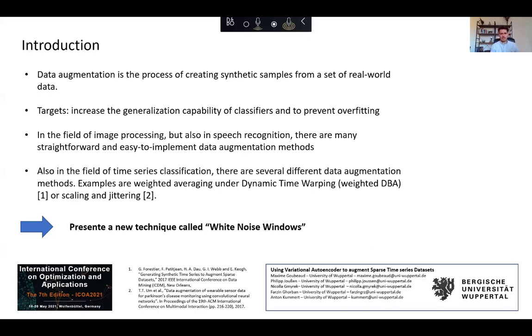But also in the field of time series classification, there are several different data augmentation methods, like the weighted dynamic time warping as an example. And in this paper, we want to present a new technique for data augmentation that we call white noise windows.